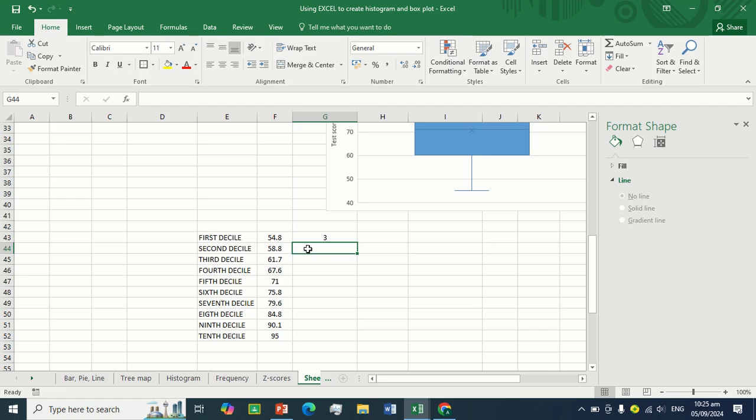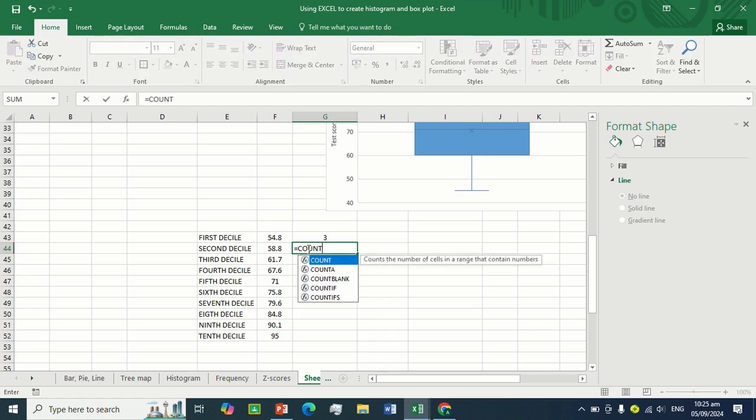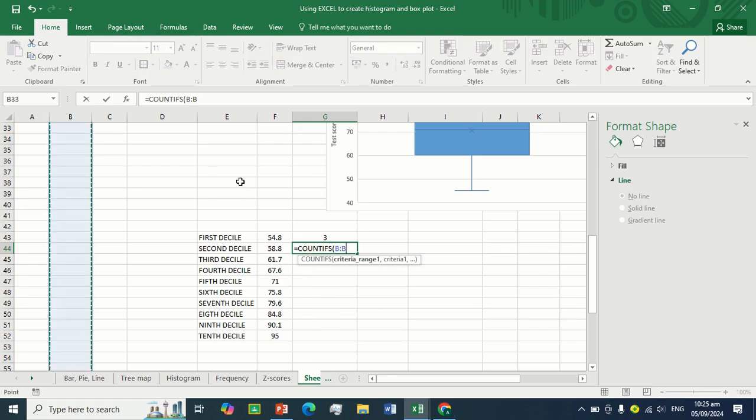So dahil dalawa na yung criteria ko, I will use COUNTIFS. The range is this. Dapat greater than ano naman siya? Greater than 54.8. Pero, okay, tsaka man. Quotation mark, greater than 54.8. Pero kuha ulit ako ng range. I'll apply my second criteria.